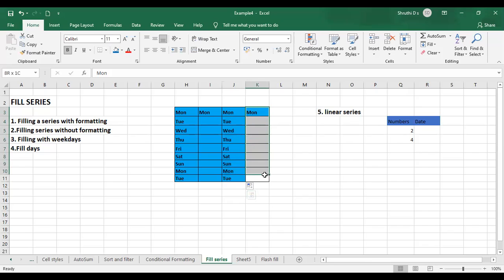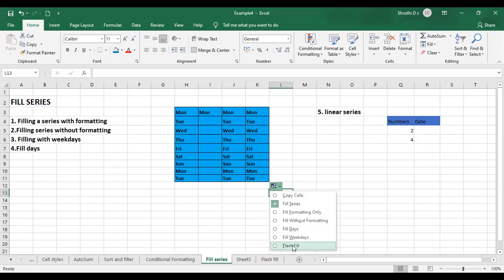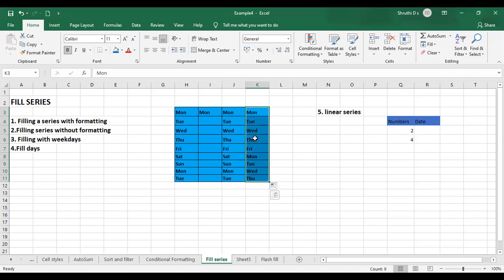If I select it again, sorry, I didn't drag it. So just drag it up to this one, select the option over here and say fill weekdays. Just click on that. See, it is going to show you only the weekdays, removing all the weekends. In the earlier one you had the Saturdays and Sundays included, but here there is no Saturday or Sunday because they are weekends. Only Monday, Tuesday, Wednesday, Thursday and Friday are repeated here.